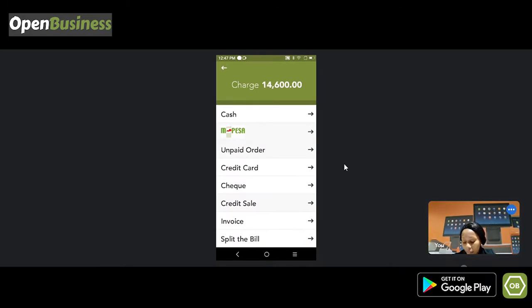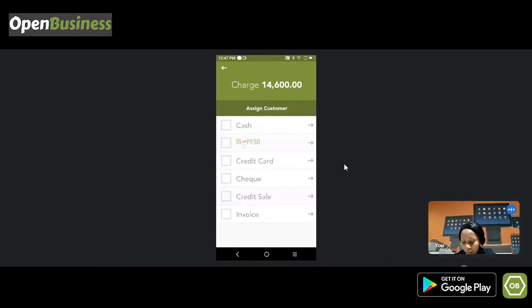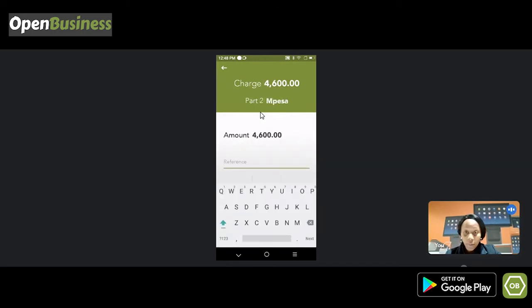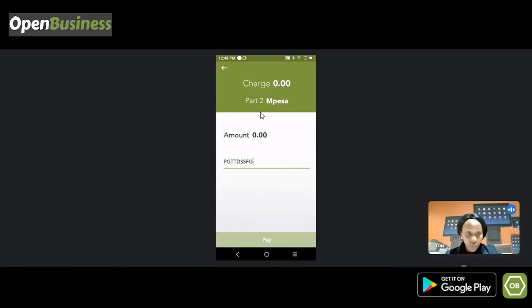We have split the bill, and I want to focus on this for this specific demo. Split the bill allows you to choose different payment methods. If it's cash, if it's M-Pesa, if some of it is going via credit sale, then you can always choose this. So you can add in the payment methods that you want, and once you do that, you can click on cash. Say they're paying via cash 10,000 maybe, and then go on ahead to say M-Pesa, they're paying via this amount, and put in the reference code. So once that has been received, then you go on ahead to pay.